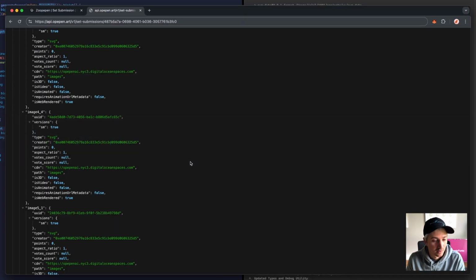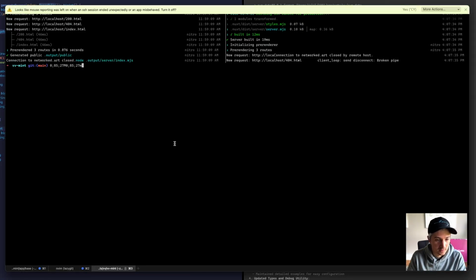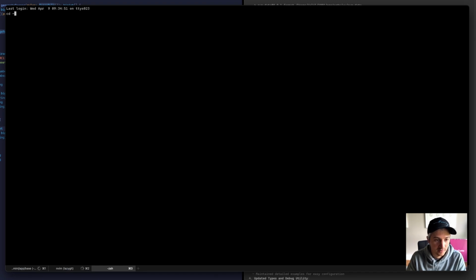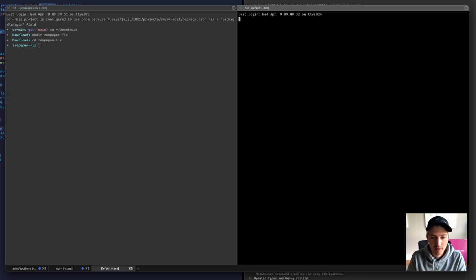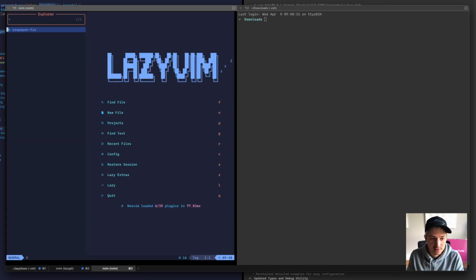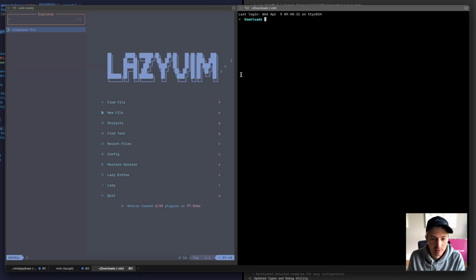Okay, so I'll just go to my downloads folder and make a new directory for this mini project. Let's call it zoopepen fix. Let's go in there. And then what I normally do is I open this up in my editor. I use NeoVim here, but it could be anything.